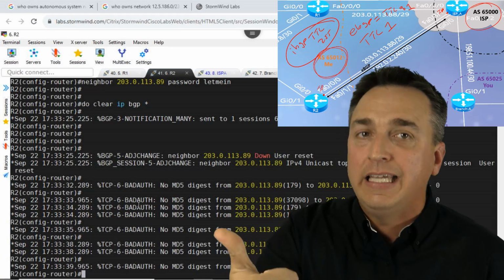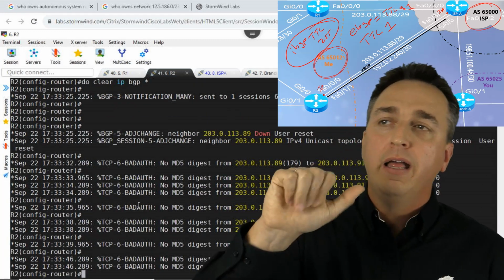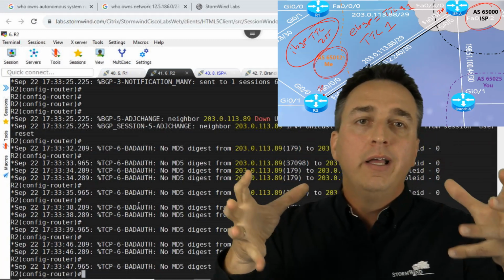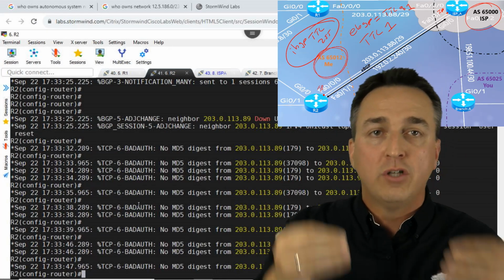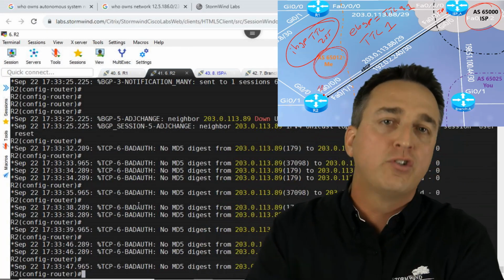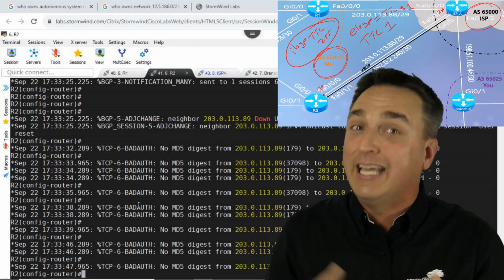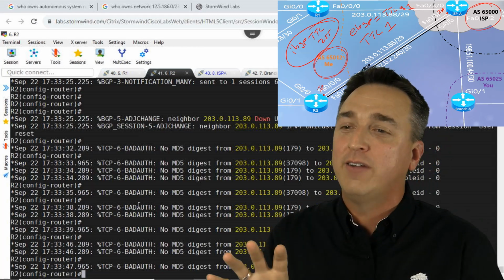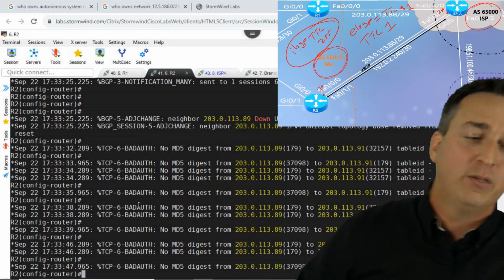If you add the in keyword, it's called a soft reset. If you do the out keyword, it is another type of soft reset. So, update stuff coming in, update stuff going out, but don't actually reset the TCP session if you add the in or out keyword. If you forget the in or out keyword, it's known as a hard TCP reset.